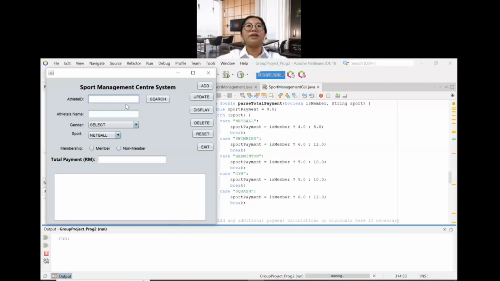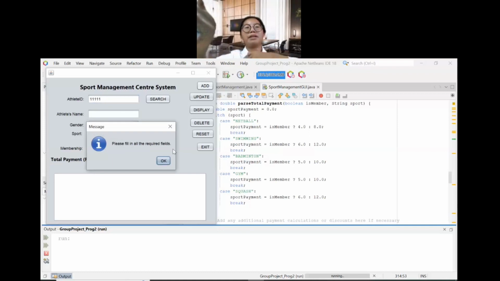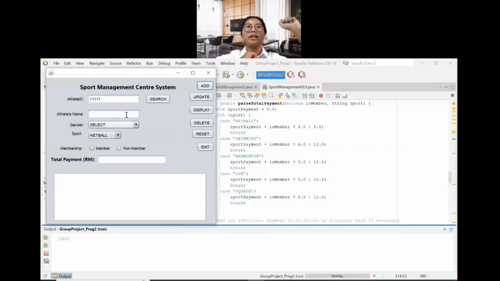But if we only enter the athlete ID but not the athlete name, gender or sport, anything of it, and we press the add button, there will be an error message to call the user to fill in all the required fields so that the data can be added into the system. And yes, press OK.